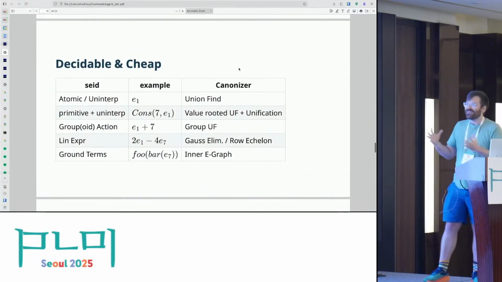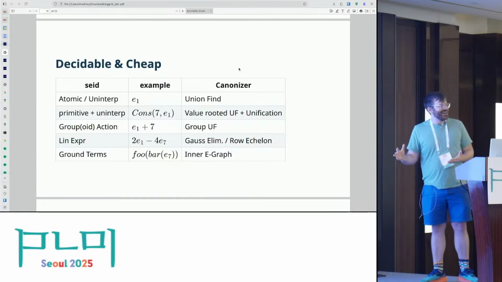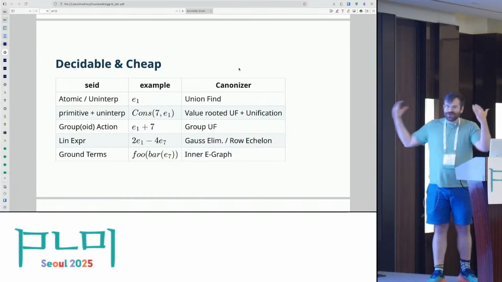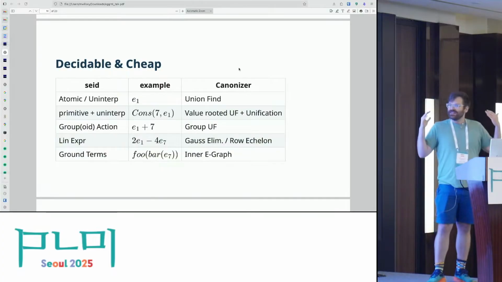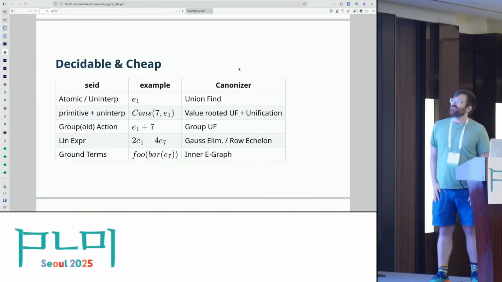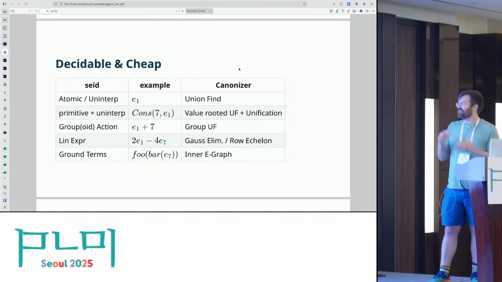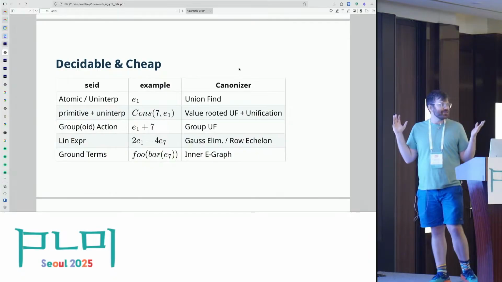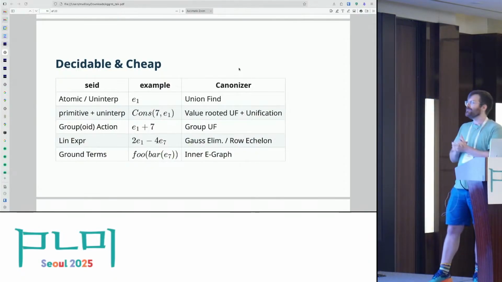And then I have a pile of examples of things that take this shape. Generalized union finds, these extensible theory canonizers. So the basic version of it, the simplest version of it, is a union find where you have atomic, uninterpreted structured EIDs that just look like E sub 1.